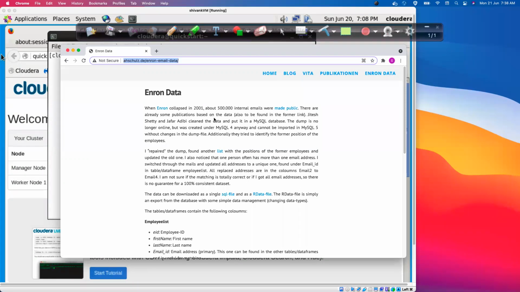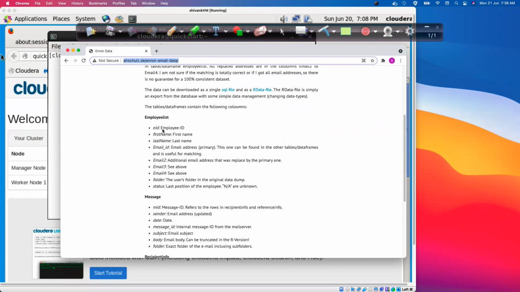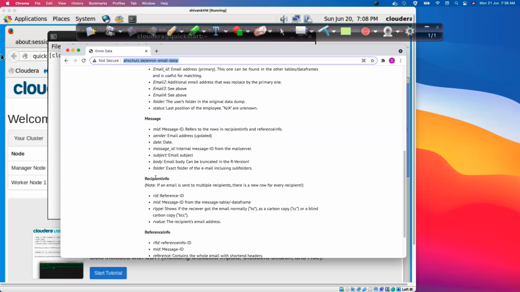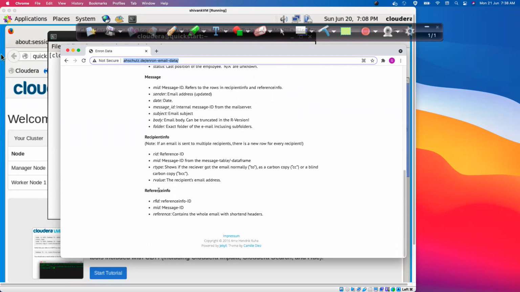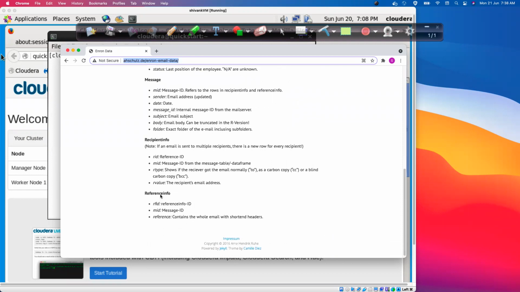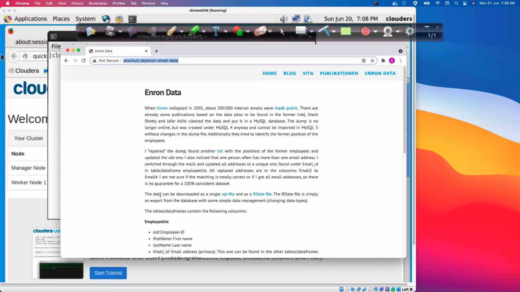There were already some publications based on the data. So what we're going to do is, this is the whole data set they had. We had an employee list, we have a message, we have recipient info, and we have reference info. So all this info is there. It's just that this data was not clean at all.